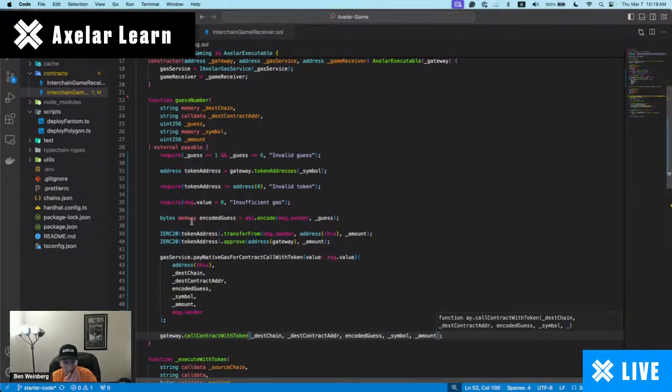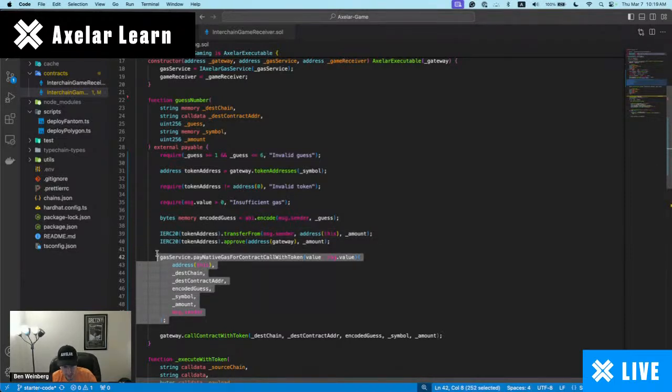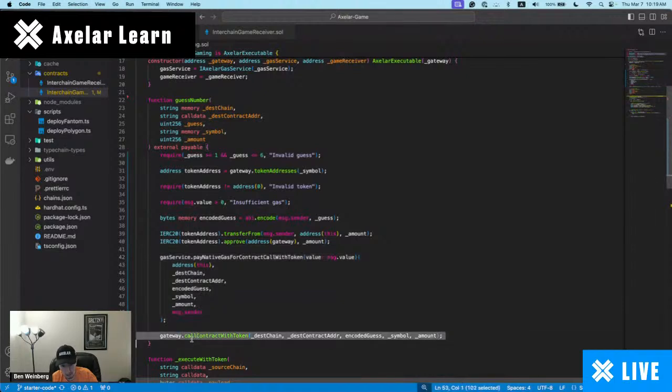And that is it. Now, once we call guess number, we will have made sure, after passing the require statements, we will send the ERC20 token from the EOA to this contract. We will then pay for the interchain transaction with the gas service and actually trigger the interchain transaction to send my guess, and however many ERC20 tokens I have passed in.